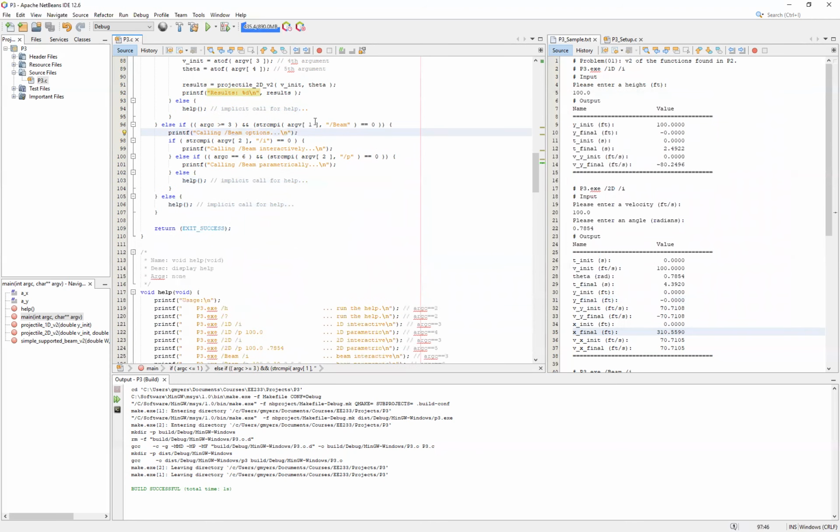All right, moving forward, let's do the same thing now for the beam. I would encourage you to go ahead and pause the video at this point, see if you can get this working, and then come back and verify the results.